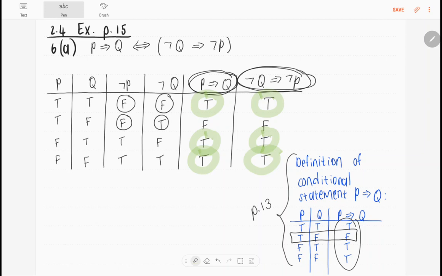So these are all of the exercises we will be covering in this week's tutorial.